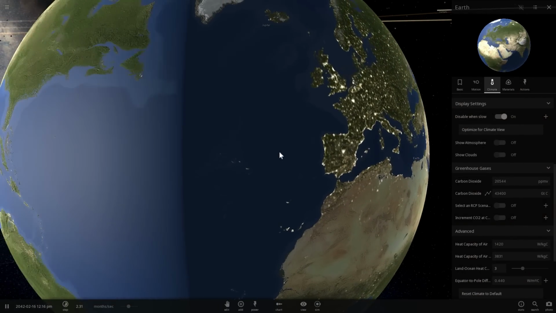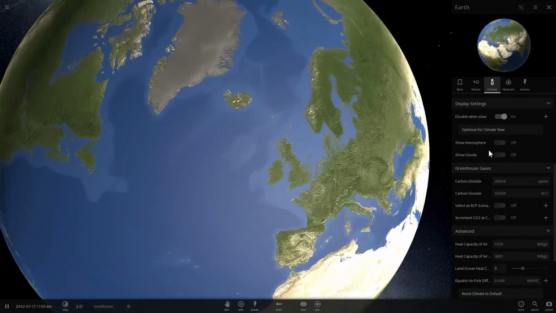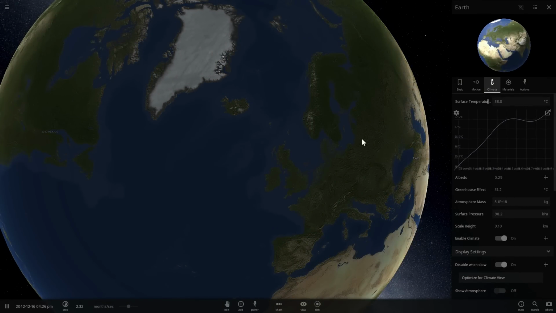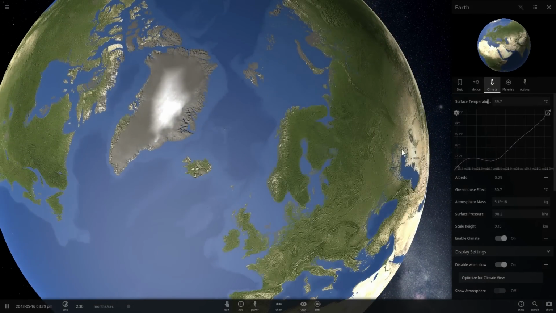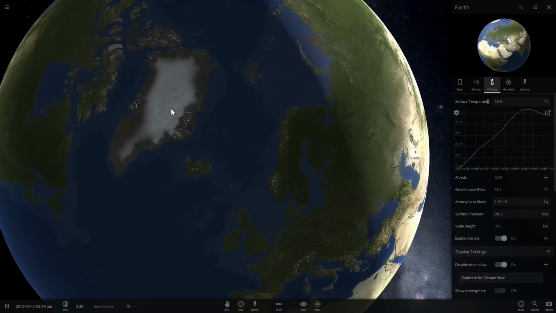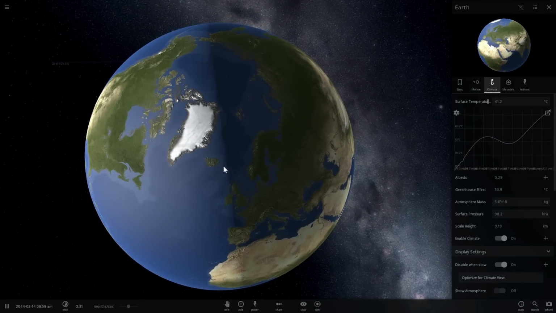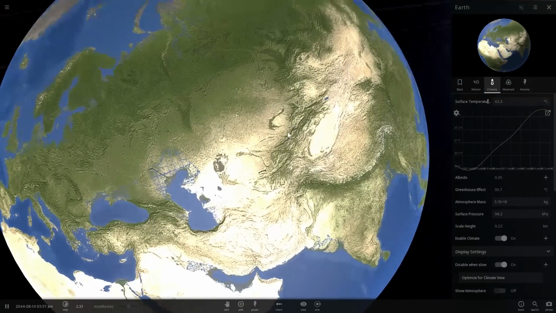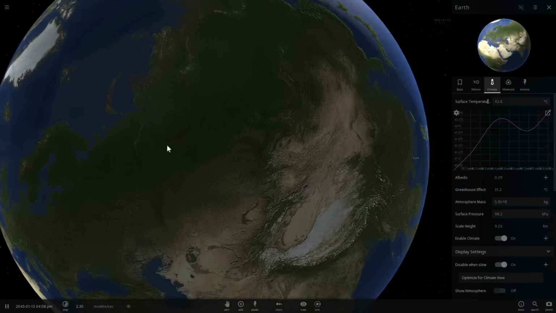Sorry, or 43,400 gigatons. All right, so let's see what happens then. And look at the temperature go. Greenland has no ice. Winter is still kind of there, but not for a very long time. Even Russia became tropical.